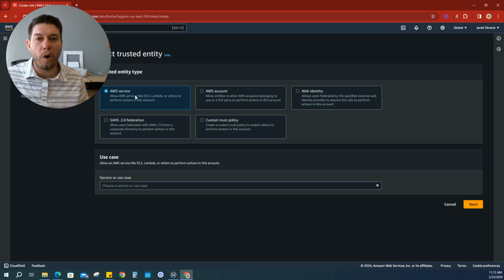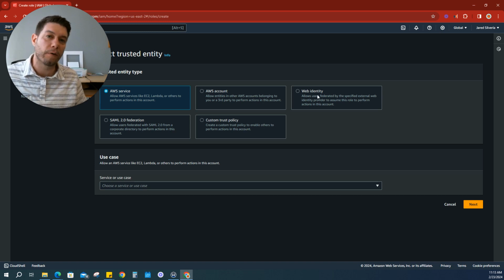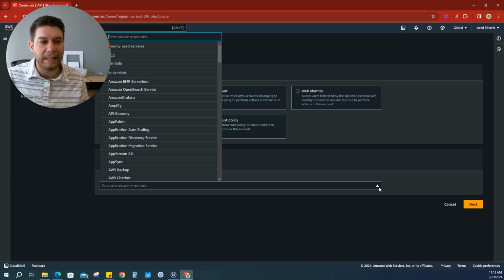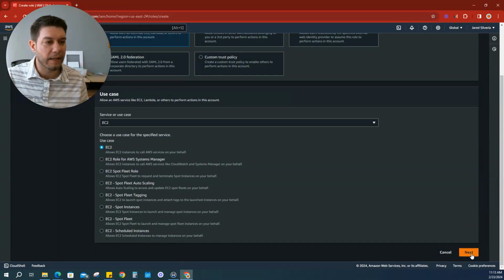The other options are AWS account, and Web ID, which allows federated users to assume a role. SAML, so if your company has a corporate directory using SAML, you can use this as a trusted entity type, or you could create a custom trust policy. For use case, we're going to select EC2, and then click Next.